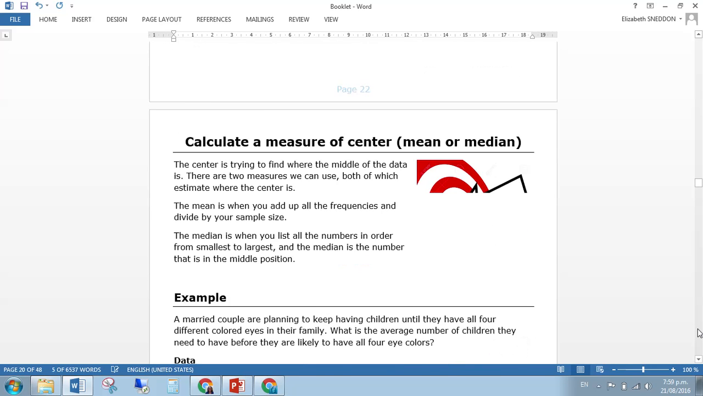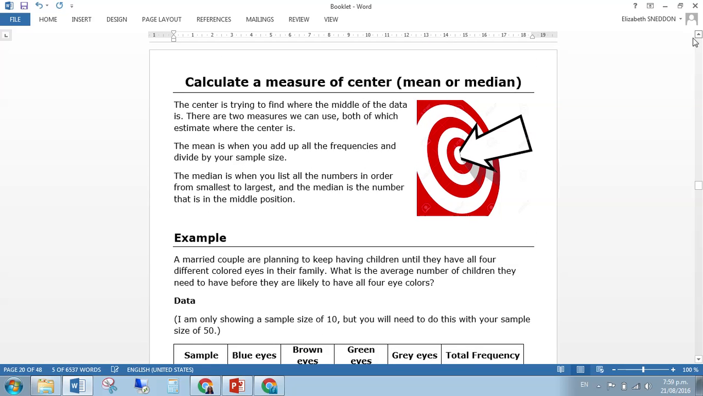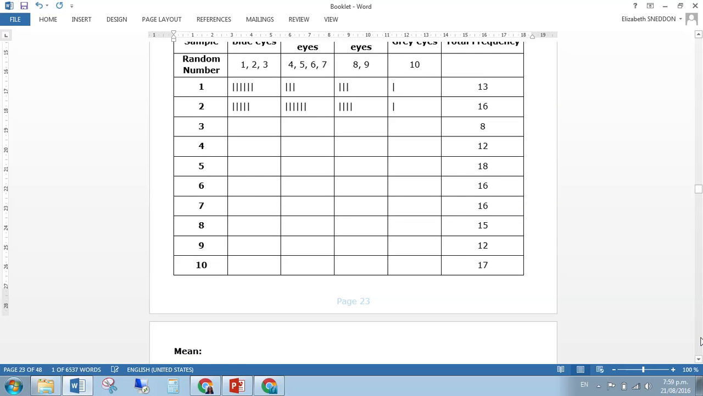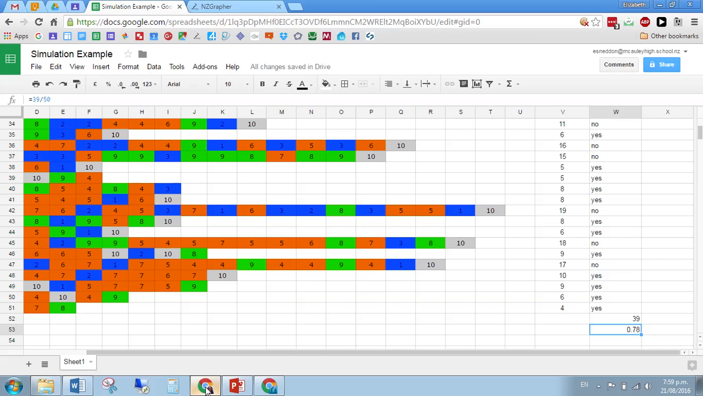So if I just go back to here, calculating the measure of centre, remember to find where the centre is, we can use two measures. Either we can find the mean or we can find the median. What we need to do is have our data that we've already found, with our total frequency, and that total frequency is what we're going to import into NZ-Grapher and get some statistics out. So let's jump back to our actual data.